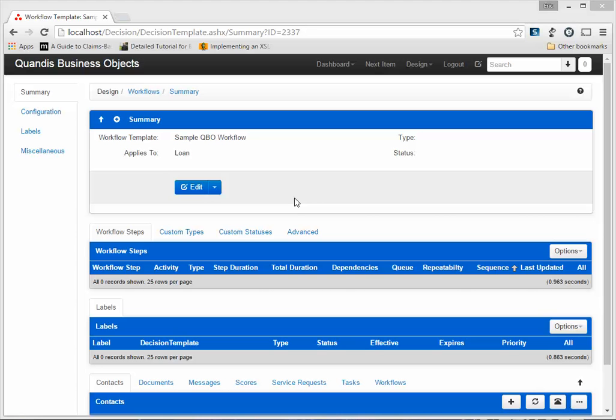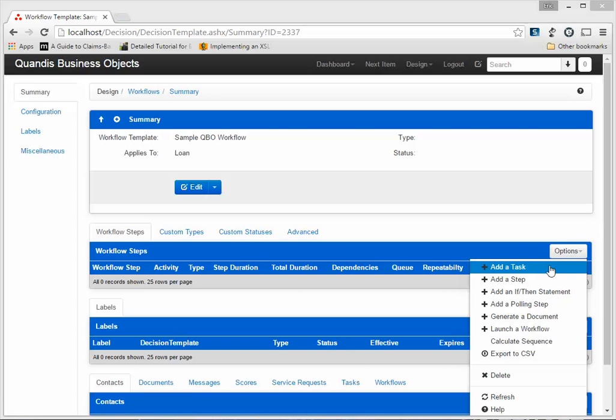Here, I've drilled down into our sample QBO workflow. Let's take a look at the options available under the Workflow Steps tab. I can add a task where a task is assigned to an end user and they have to complete it. Adding a step is a catch-all for invoking any QBO3 functionality, including interfacing with third-party systems. That will be covered in a separate tutorial.